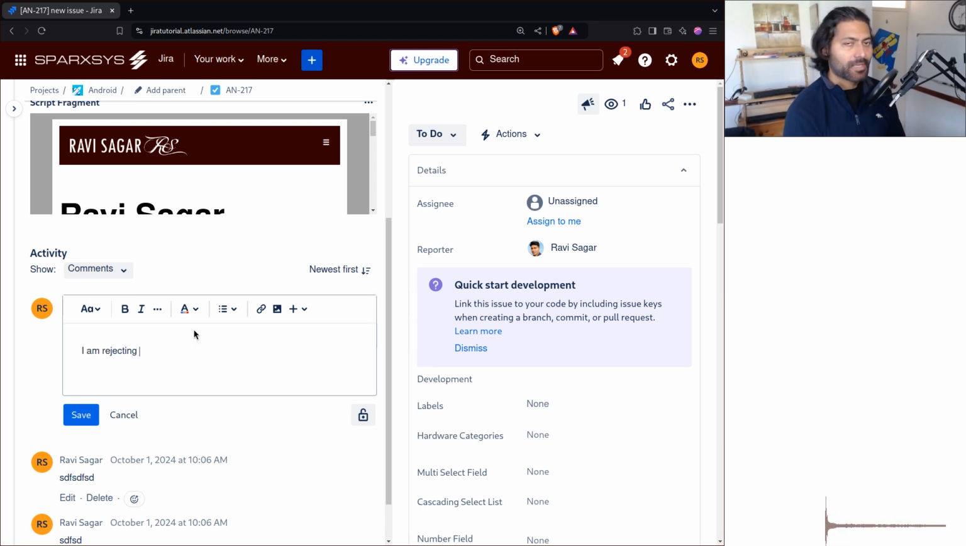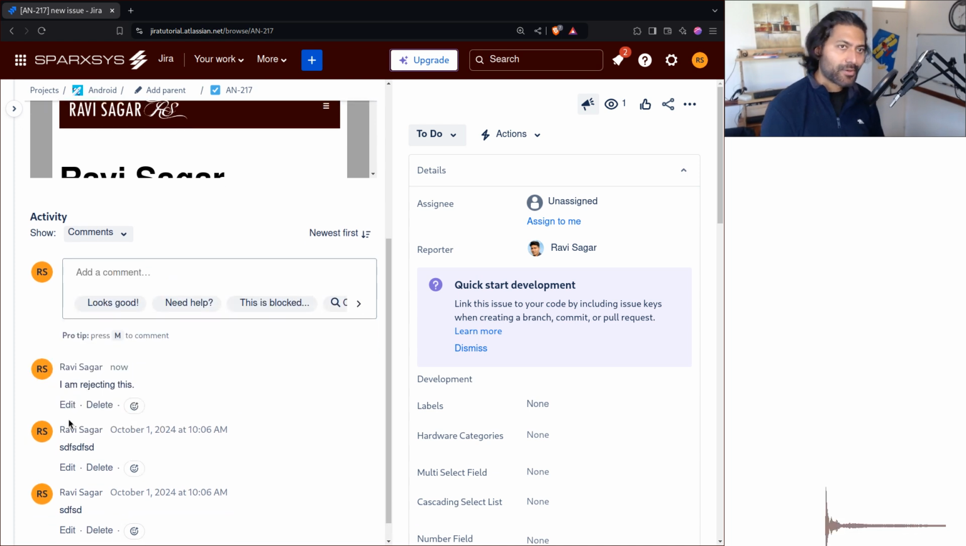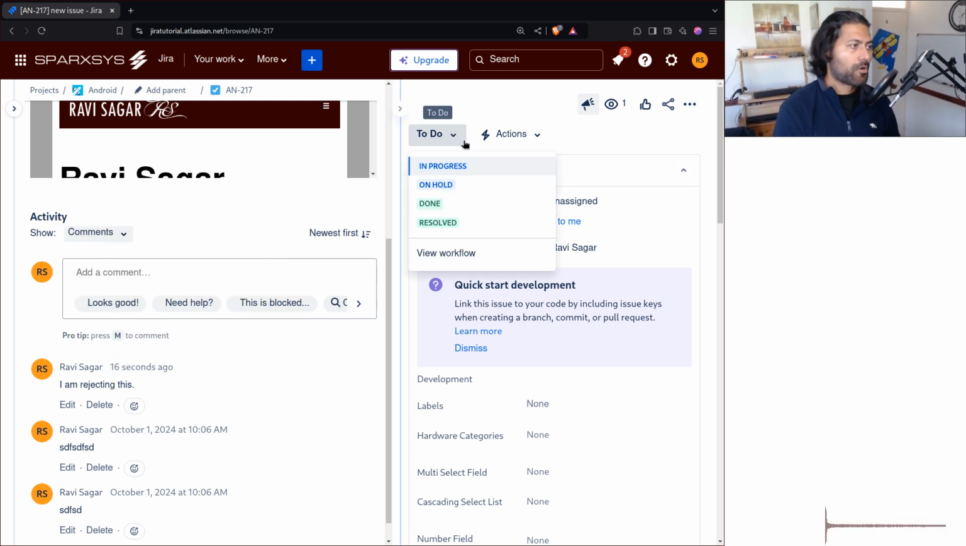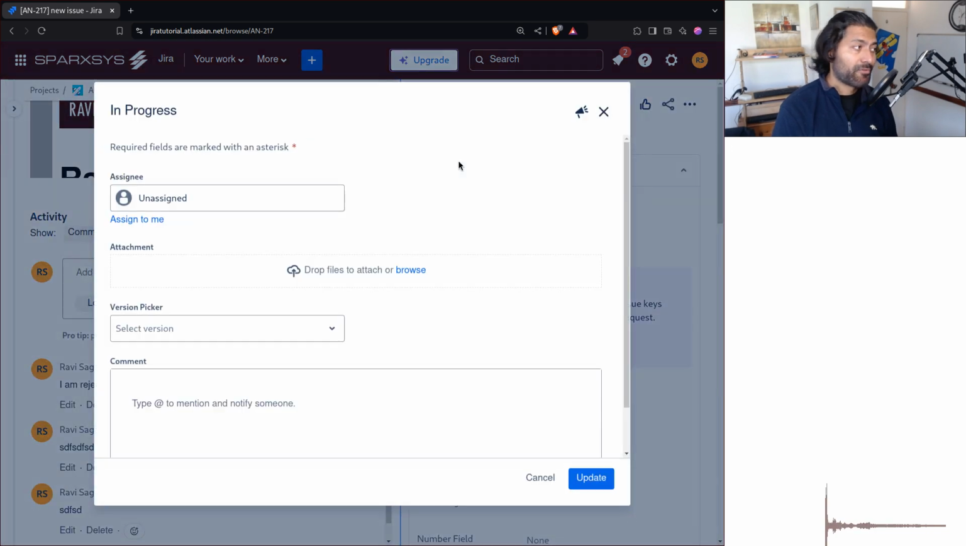Basically, imagine I'm adding this comment through a transition screen. When anyone is adding a comment, we of course know who added it, and this comment is just one unique comment. So if they approve it or reject it, you can see that I have started the work, or I'm rejecting it, I'm approving it, and you can see who did this approval or rejection, or whatever you're trying to do.